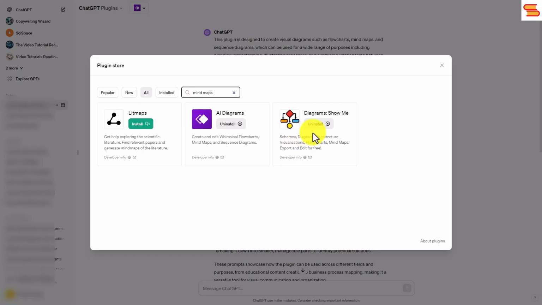You'll see here that two of these plugins have been installed to this account. So for the sake of this video, what we're going to do is we're going to first uninstall the plugin, and then we're going to reinstall the plugin so that you can see the process. And the plugin has now been reinstalled.